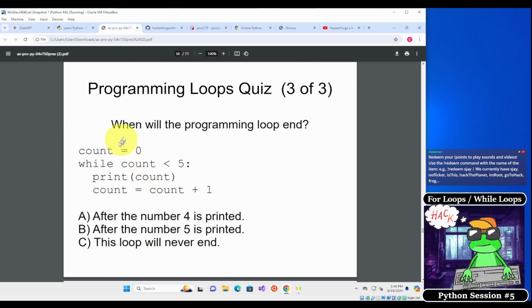All right. This is the last question. When will the programming loop end? Count equals 0. While count is less than 5, print count, then count equals count plus 1.